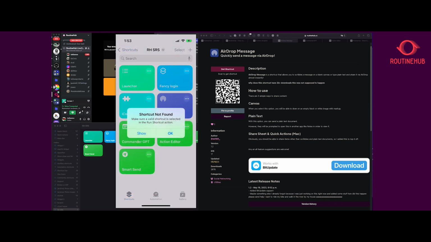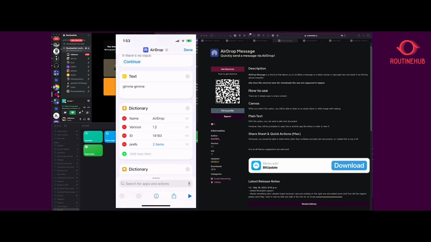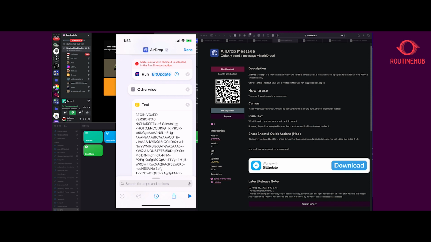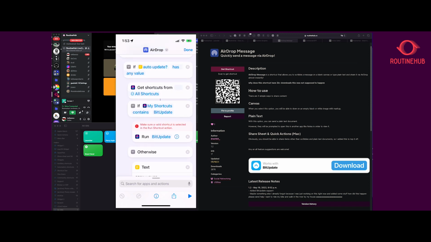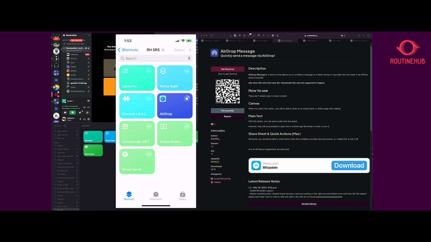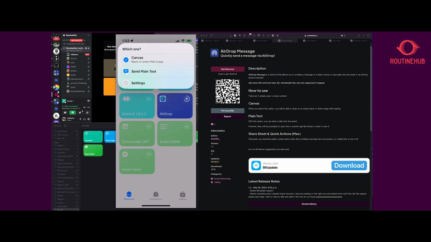Son of a gun. Come on, what are we missing here? Oh, I don't have Bit Update. Well, if my shortcuts doesn't contain Bit Update, then how come it's trying to run Bit Update? Interesting. Okay, that's funny. What if that just goes away? It's weird because mine doesn't do that at all. So, huh. There we go. I just got rid of that action.